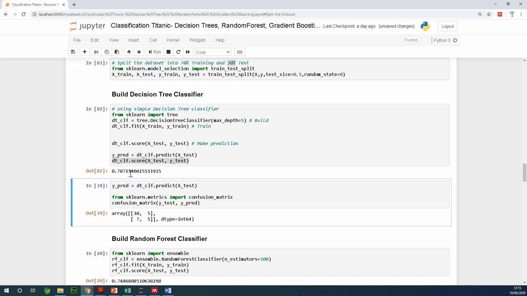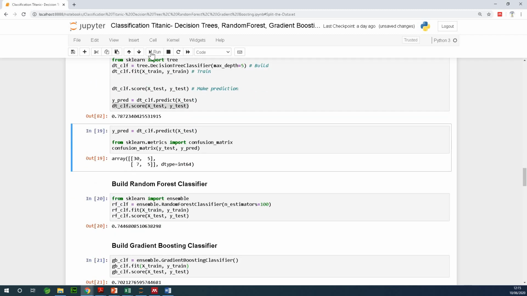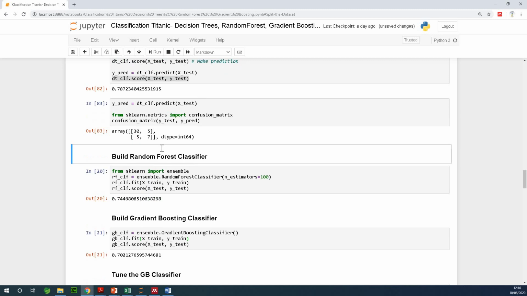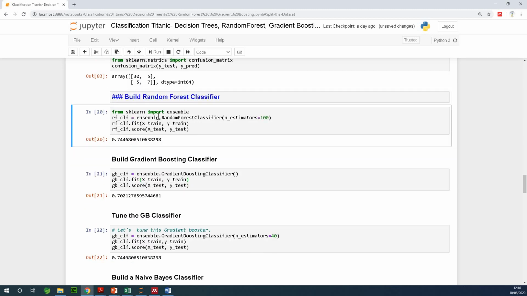So I'm going to click. So we have 78.7% for decision tree classifier, which isn't so bad. This is about the confusion matrix. I'm not going to be talking about it. So let's move to the second one, random forest classifier.